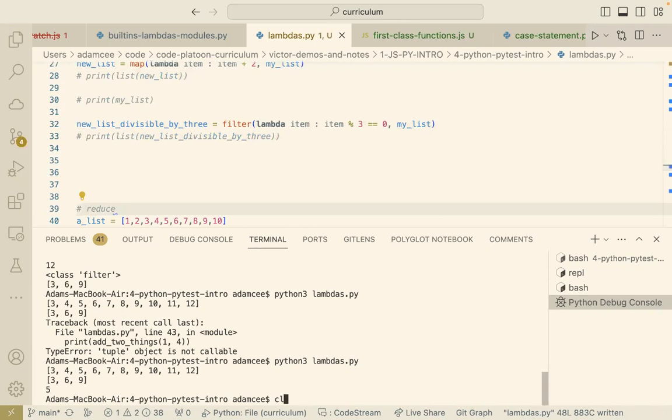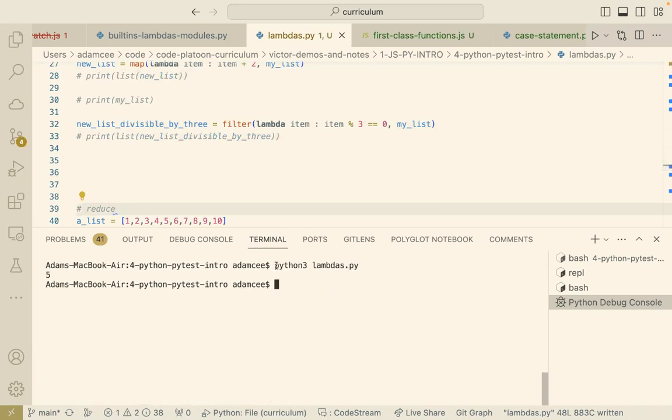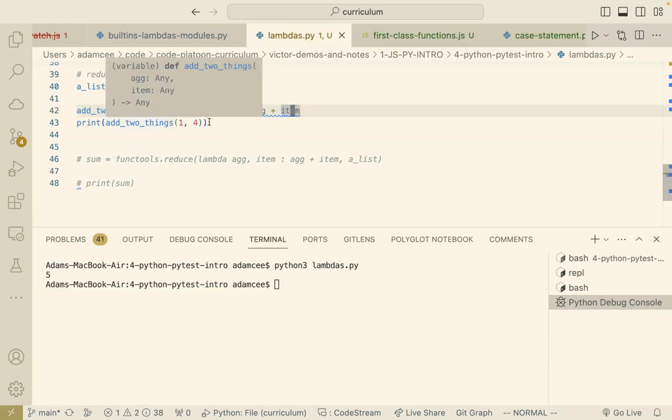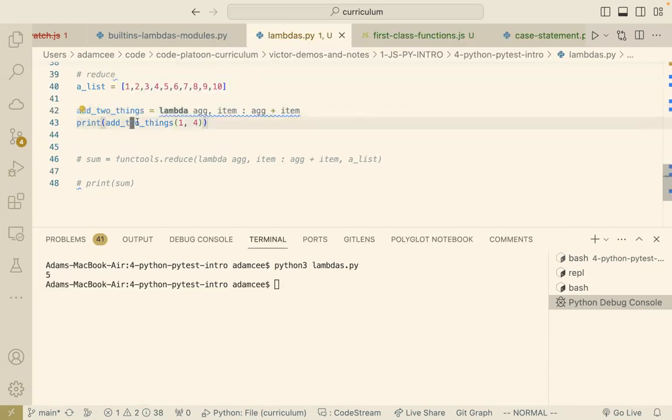Let's see if this isn't a little easier to read now. There we go, much simpler. So, a lambda function that takes two arguments. We'll talk about why aggregator is called aggregator in a minute. It takes two things and adds them together, right? Print add two things, 1, 4, we get 5.